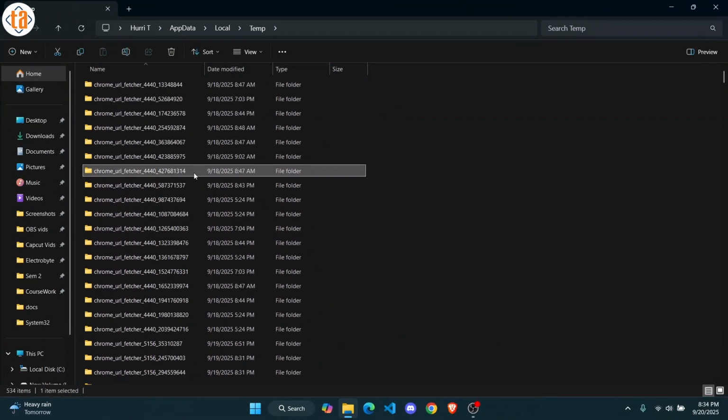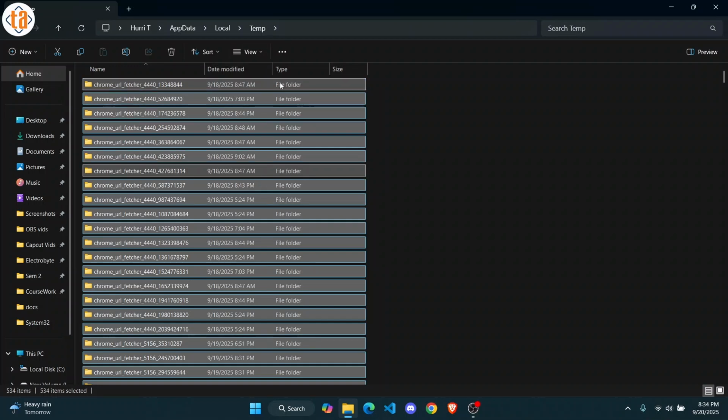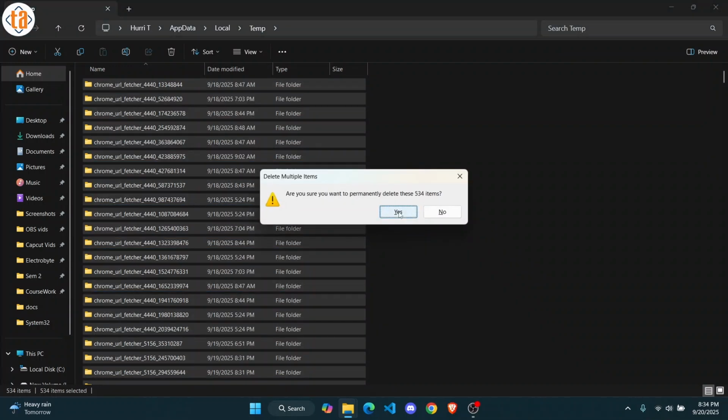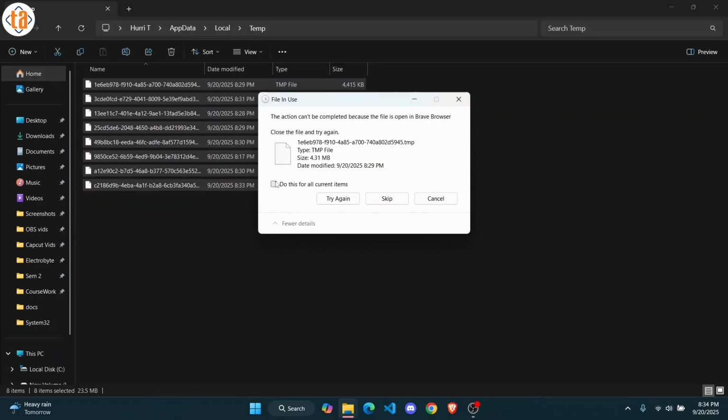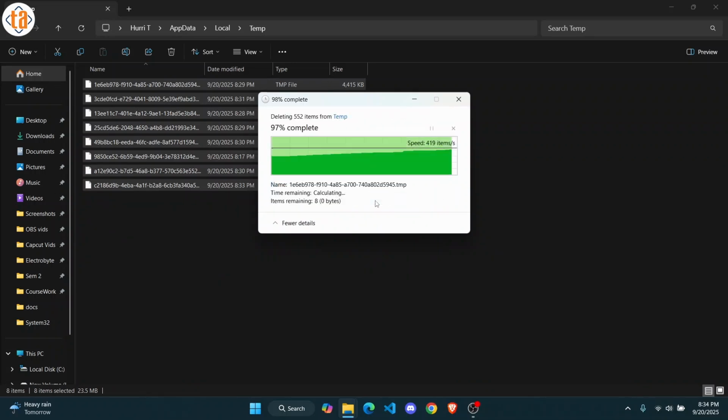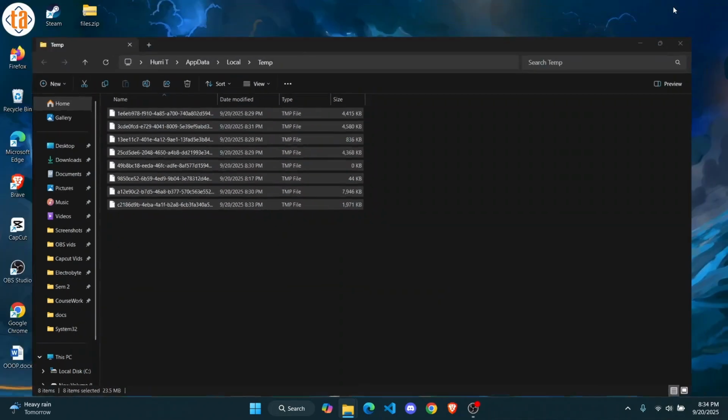I'll just click on any one of them, press Ctrl A, Shift Delete, and then press yes. And it will permanently delete these items. I'll just skip these that are currently in use. That's why I'm not able to completely delete them.